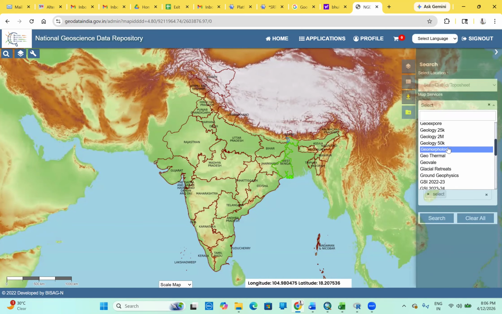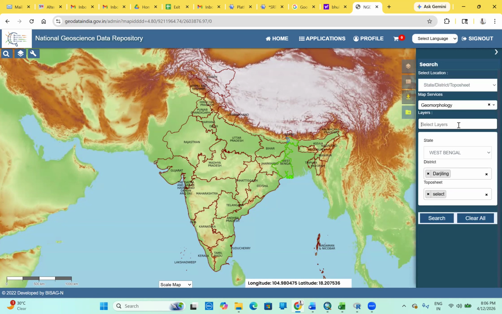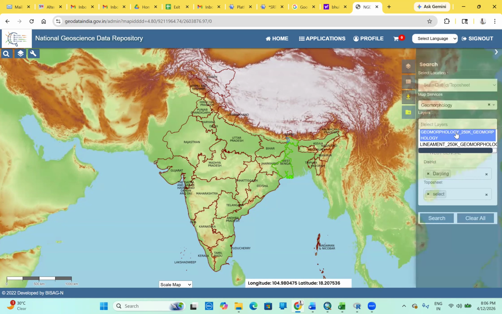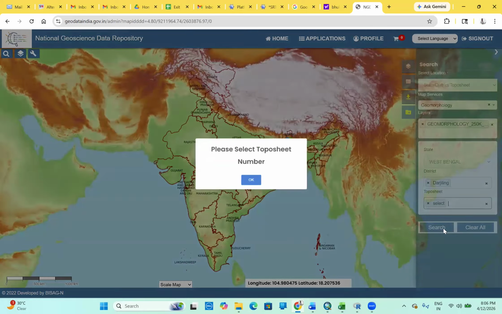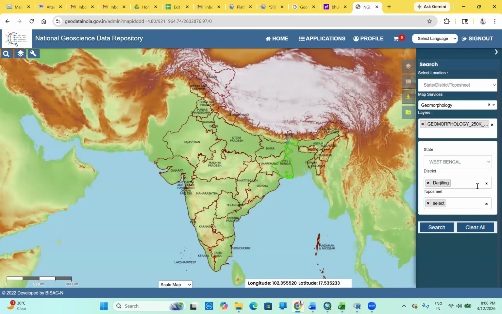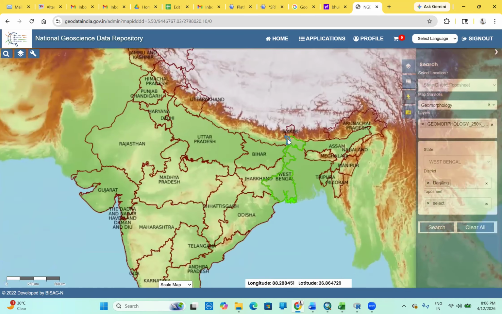So I will download first the geomorphology data. After selecting geomorphology, you can select the dataset. Under this, you can find geomorphology and lineament. So now you can search here. Now you have to select, see, it is selected. It is now selected here.